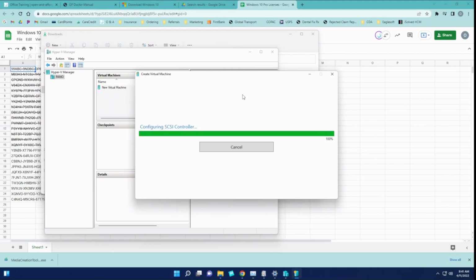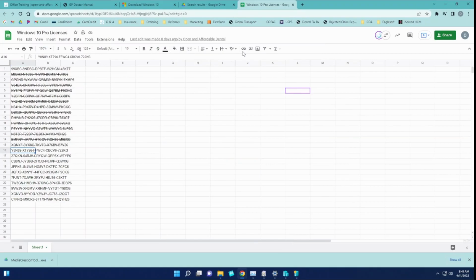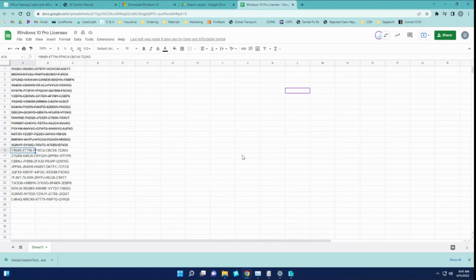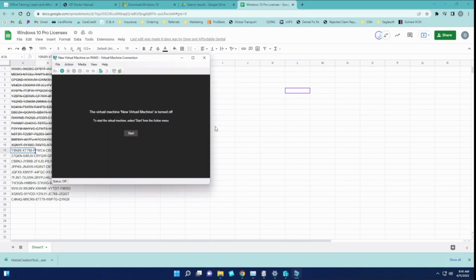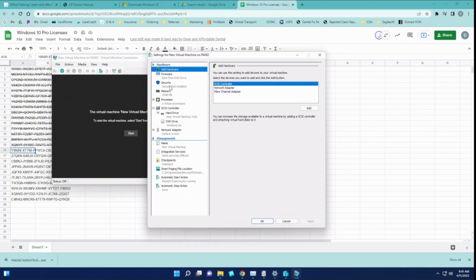Now in order to create this virtual machine, we're going to need to have a Windows license. You can either buy that or you can contact corporate, and we have access to Windows 10 Pro licenses. Okay, so I'm going to go here and click on Connect. And let's go to File, Settings, and let's see what we're using here.